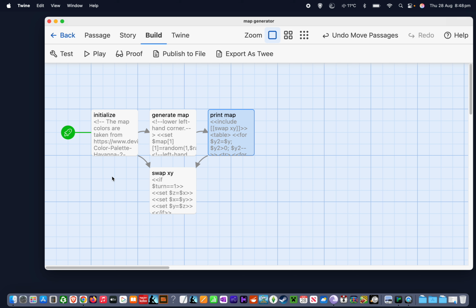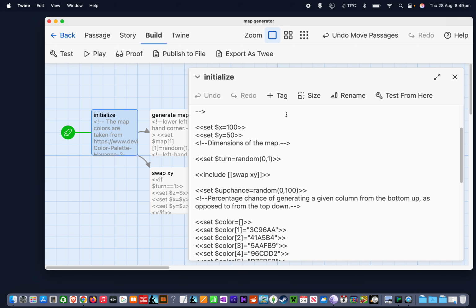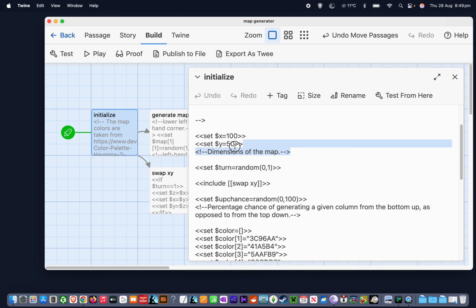identically. So let's just go through this in the order in which the program will go through it, which is initialize, generate map, print map. I won't talk about everything because I've talked about most of this before. I'll only talk about the changes. So we have the dimensions.